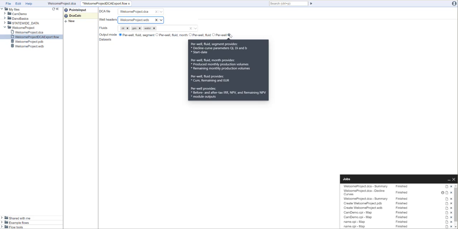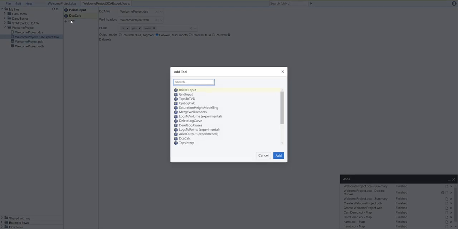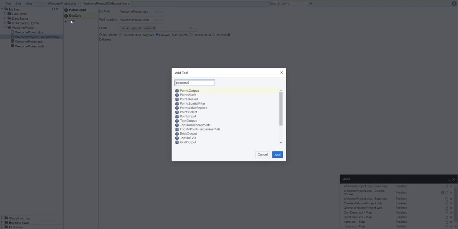If you want to get out the summary economics, you can do that by looking at the per well outputs. And if you want to get some of the basic statistics, such as the cum, remaining, and EUR, we can get that by the per well fluid summary. In this case, I'm going to export my monthly production volume. So I'm going to select per well fluid month. And then finally, I'm going to end this with a points output.